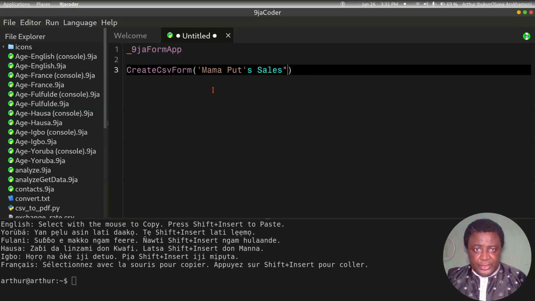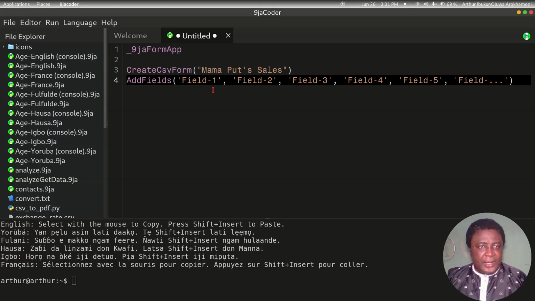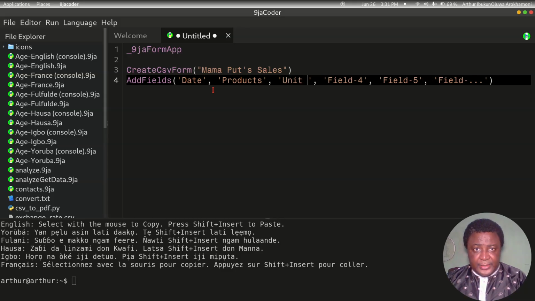Mama put sales, because there's an apostrophe there, we need to change this apostrophe to, okay, good, a double quote. And then we are going to add some fields. Now the beauty of 9jaCoder is that it is automatically pre-filled with some default parameters which you can remove. So let's change this to date. Let's change this to products, and then we have the unit price. Of course, here we have the quantity, and here we have the total. So let's nuke this. Boom.